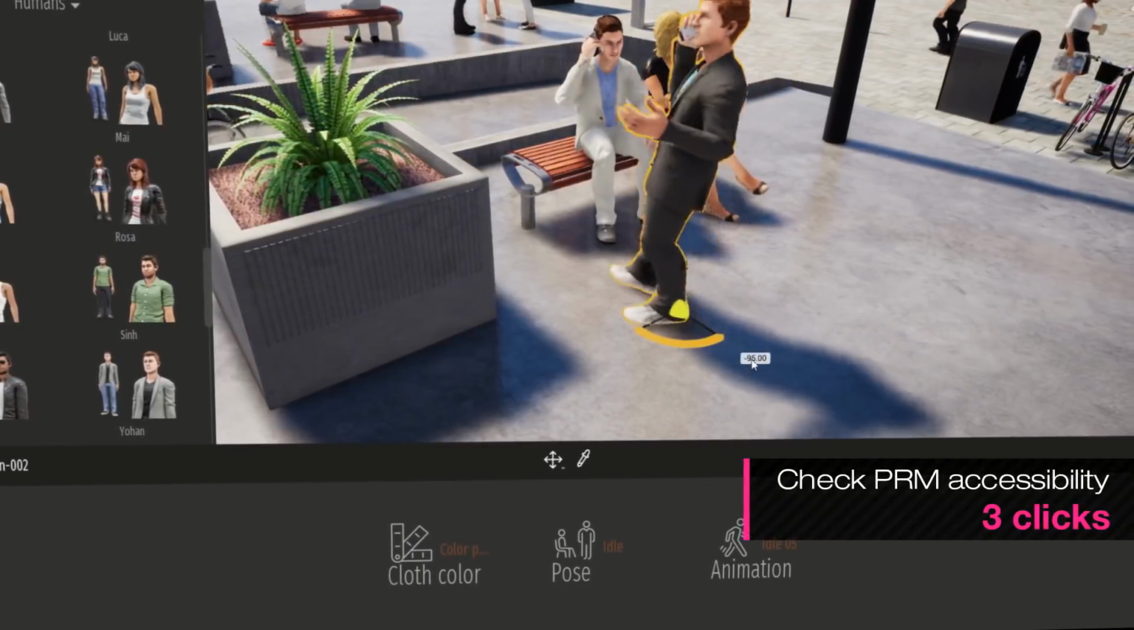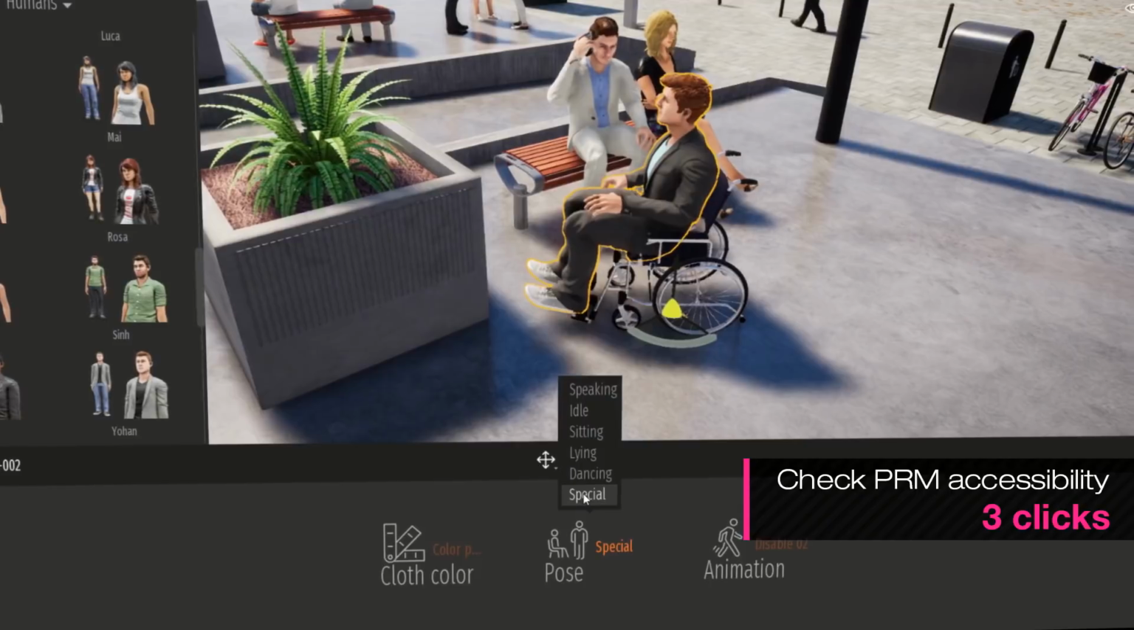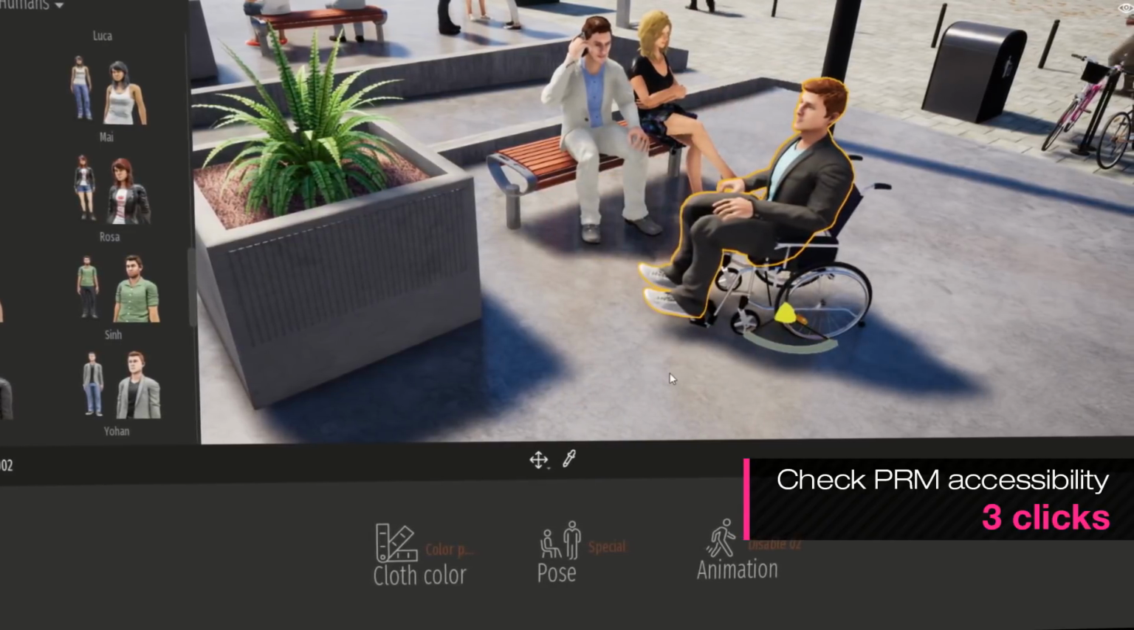Compatible with V-Ray? No, it's not compatible with V-Ray. It's a completely different software.